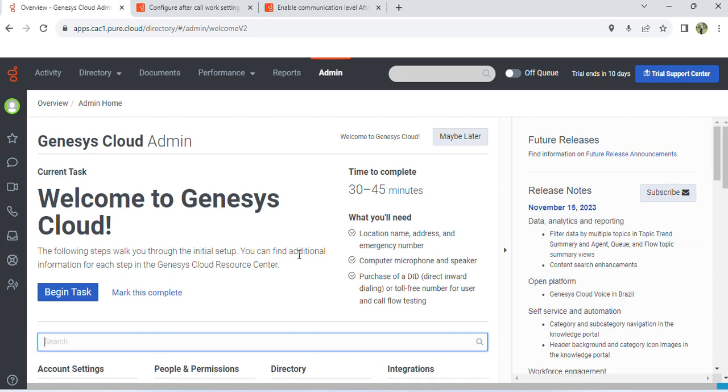First day training in Genesys Cloud. How to create a queue, அதான் பார்க்க போறோம். வாங்க பார்க்கலாம். First log into the Genesys Cloud and go to the admin tab.